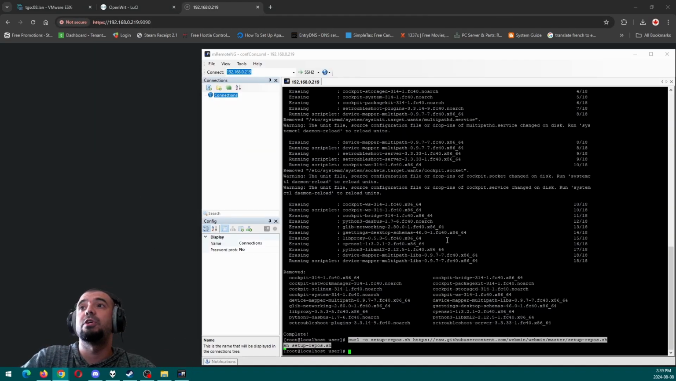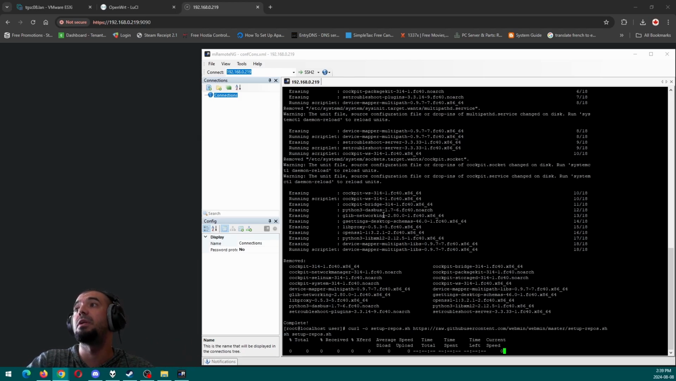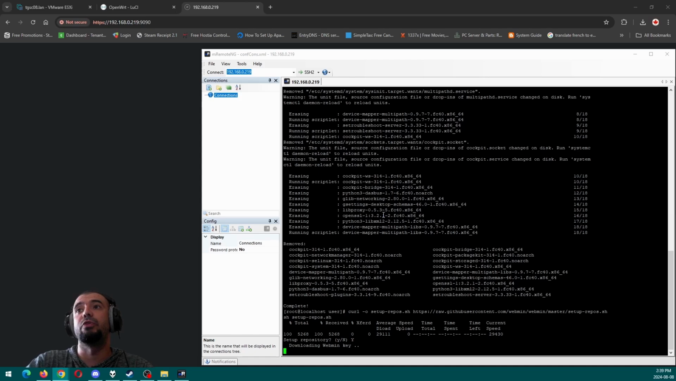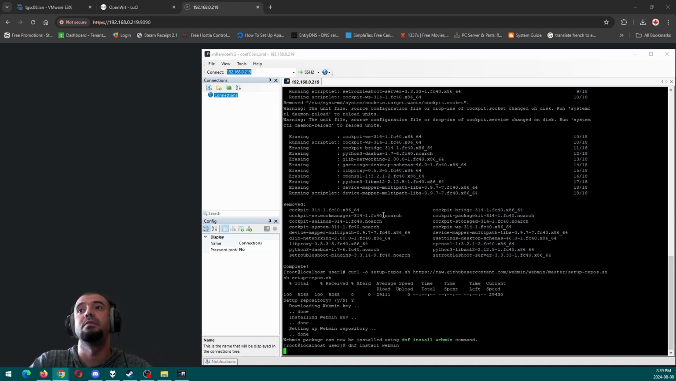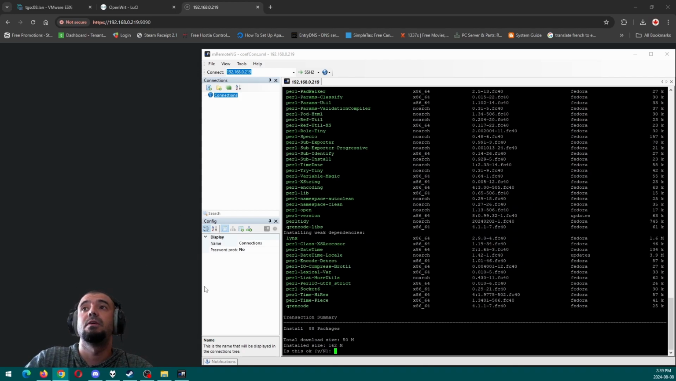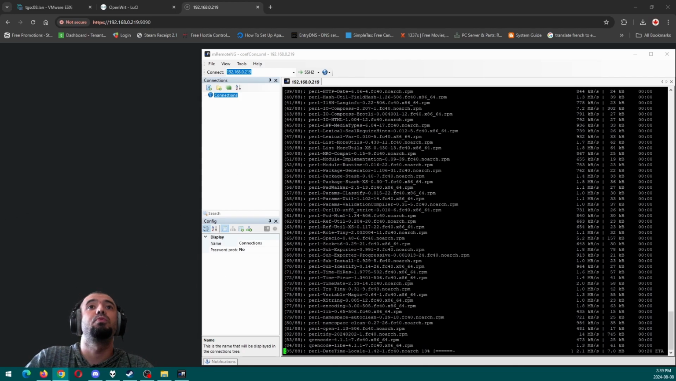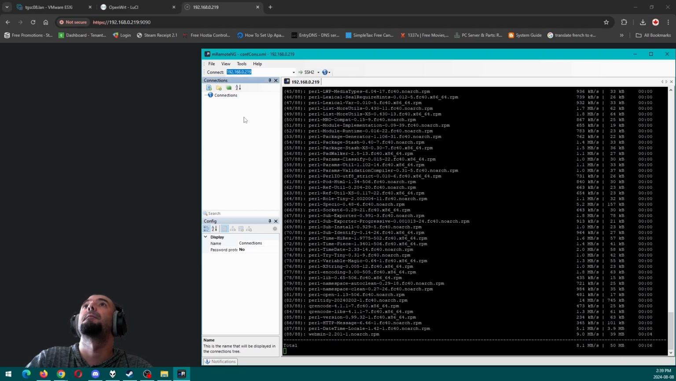So go back into your favorite SSH, and this is the command for adding the repository for Webmin. Do you want to add it? Yes, we want to add it. And then all you have to do is just literally run dnf install webmin. And then it's going to continue. This is going to take a minute. While we're waiting for this, I want to open a new tab.